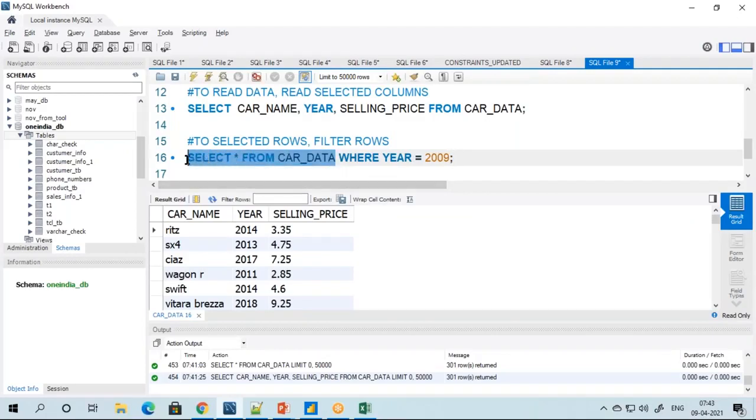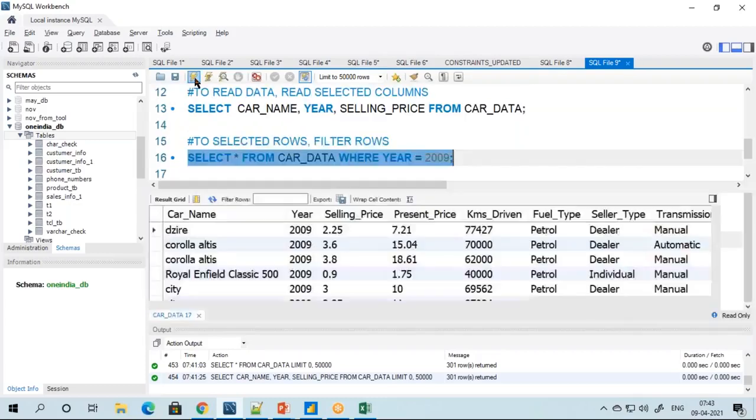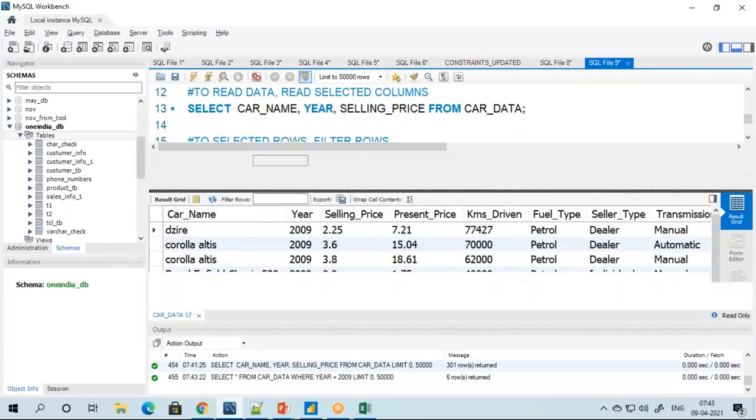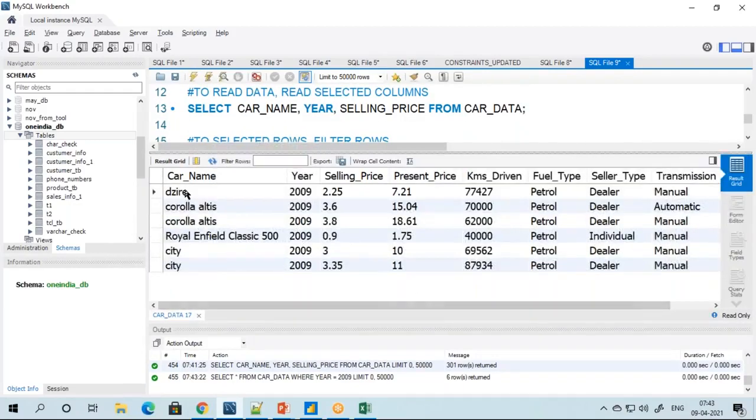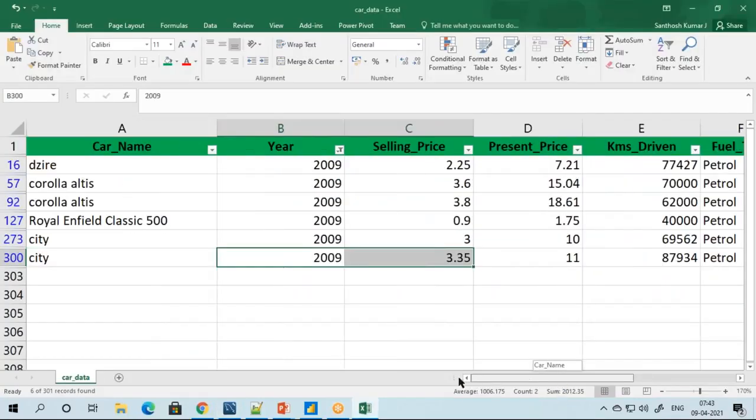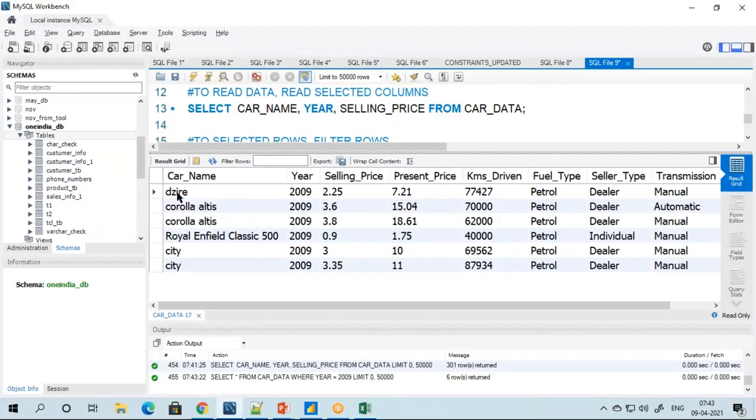I was running only till year. Select star from car data. Now I am going to write select star from car data where year equal to 2009. If I run this, I will be getting only 2009 records. This entire record will match to this. Desire. First one is desire.